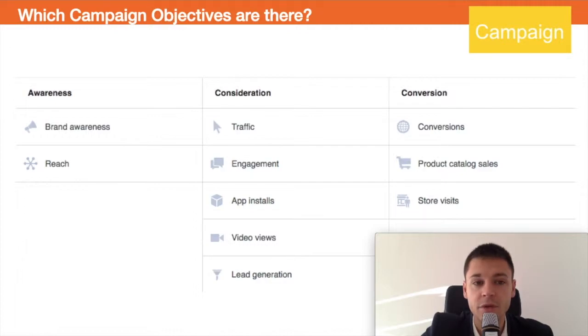So those were all of those 10 campaign objectives that you have. It's basically just one click that you have to do in the beginning of the creation of your campaigns, but it's a very important one that you really understand what it is that you want to do with your ads. And I would strongly recommend to go into conversion campaigns.